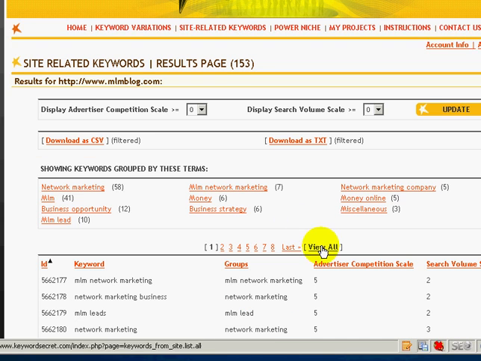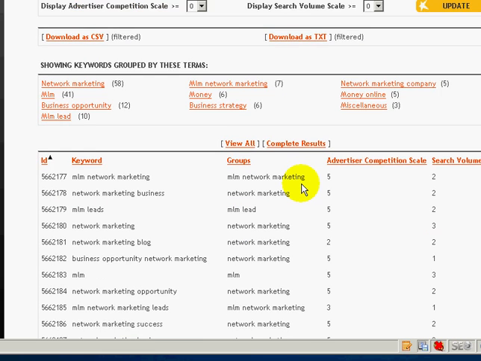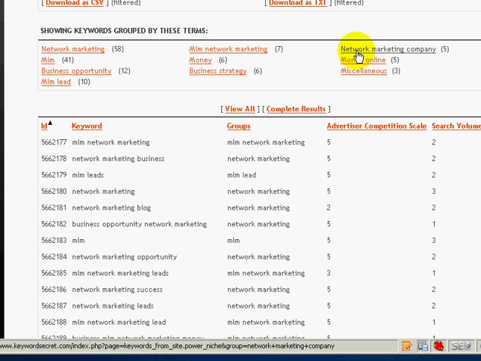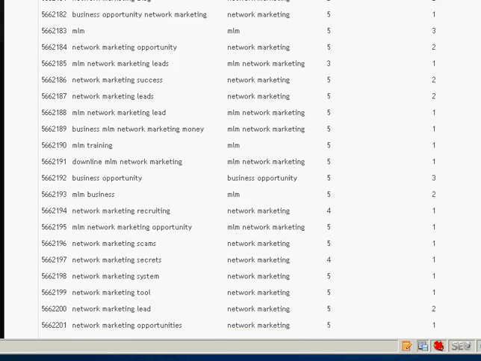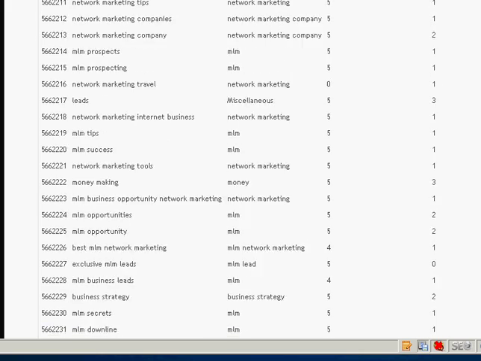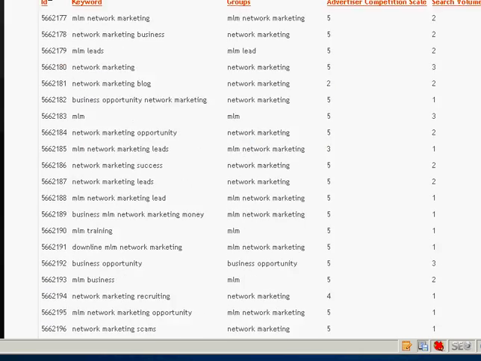Let me show you view all. If you want to model after a successful website, this is how you do it. As you can see here, here are the groups of keywords that are involved heavily in MLM blog, and here are the bunch of keywords that appeared in mlmblog.com. You can see there's a whole lot of it. Let's scroll back up.